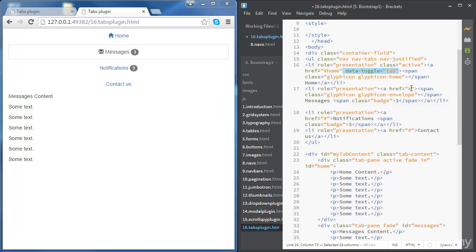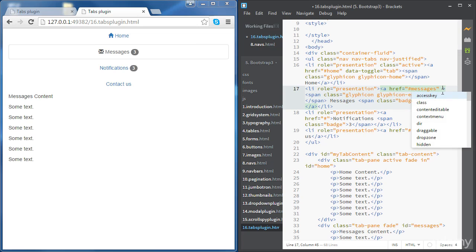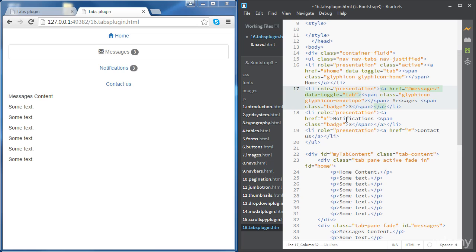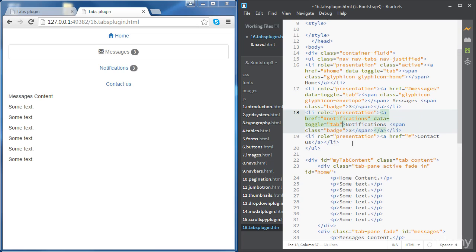So let's go to the next link for messages. The href is going to be messages. Let's add the data-toggle. Then notifications and contact us.